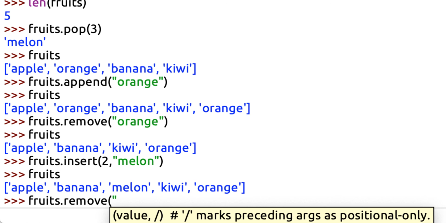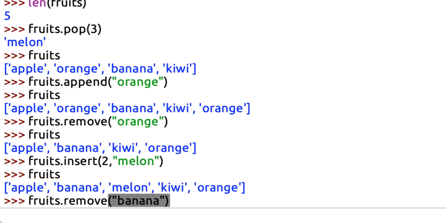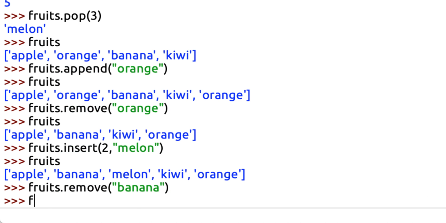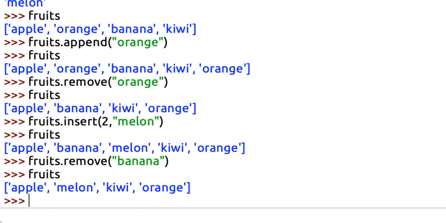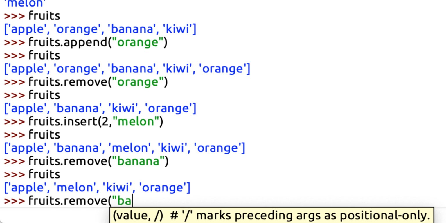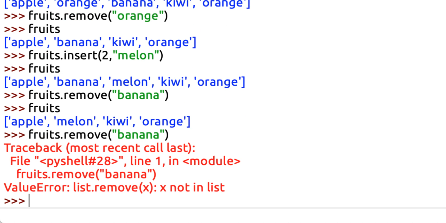Fruits.remove, and I'm going to remove the banana from the list. Fine. And so now I can see that I have no more bananas in the list. Something that you need to know about remove is that if you try to remove an element that's not there, it will throw a value error at you. So you do need to be a little bit careful when you use the remove method.